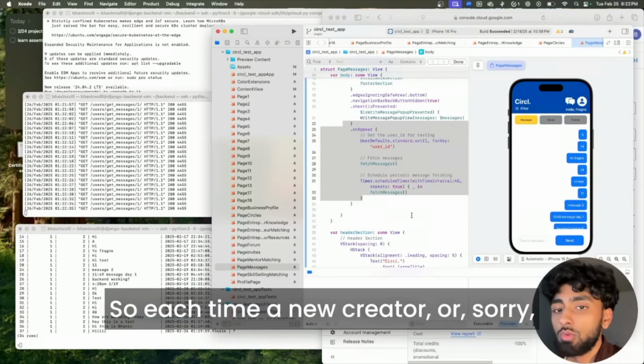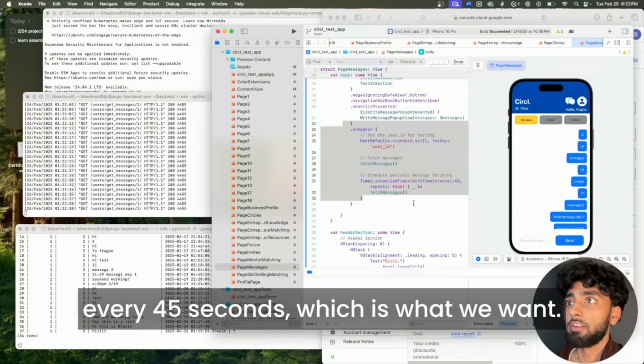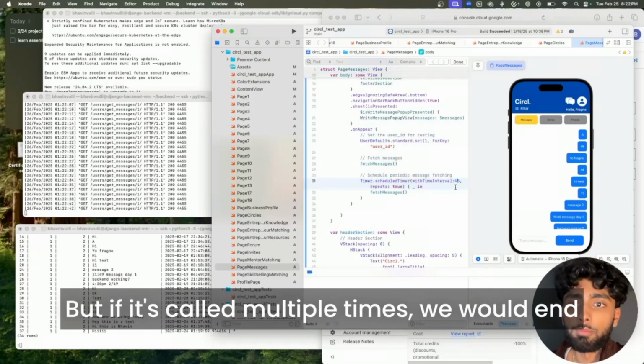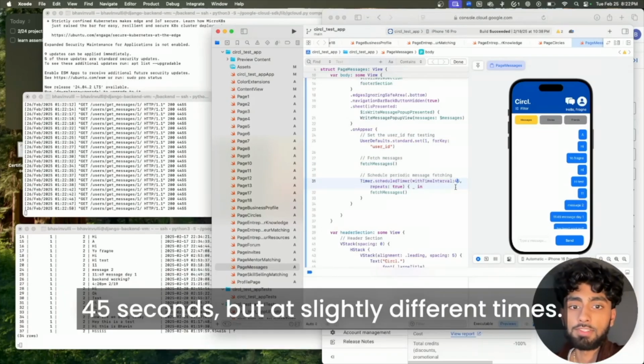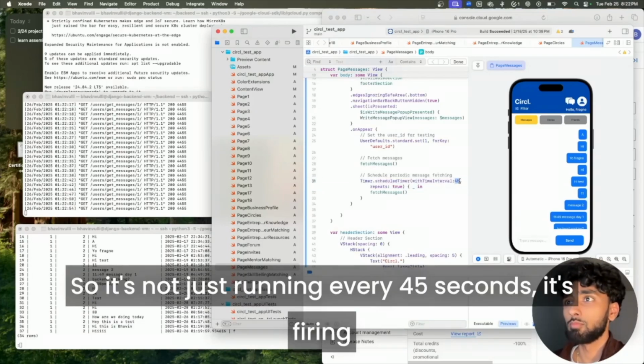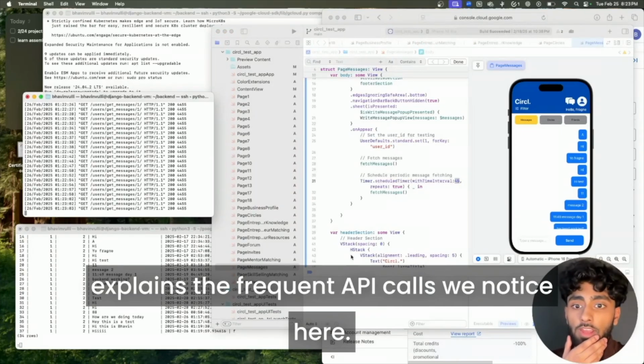So each time a new timer is created, it will start firing every 45 seconds, which is what we want. But if it's called multiple times, we would end up with multiple timers running simultaneously, all firing every 45 seconds, but at slightly different times. So it's not just running every 45 seconds, it's firing every 45 seconds at slightly different times, which kind of explains the frequent API calls we notice here.